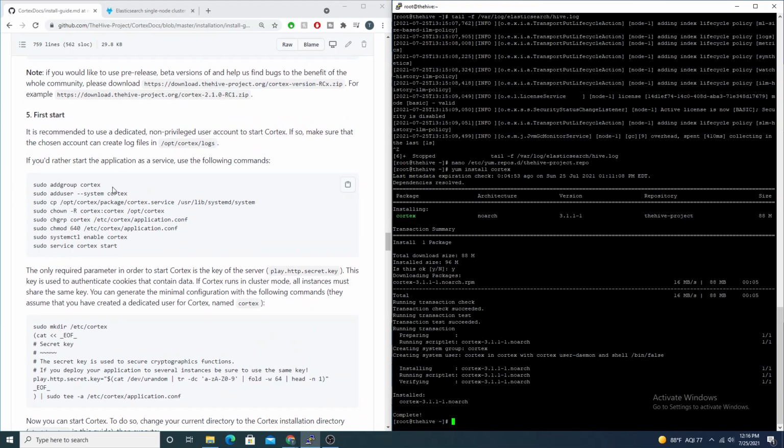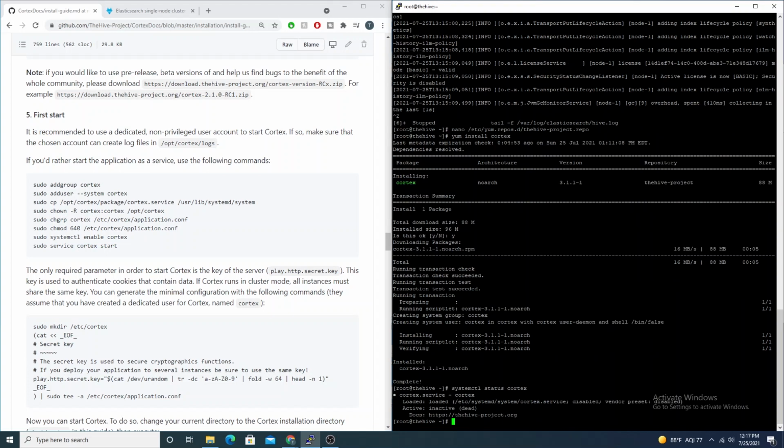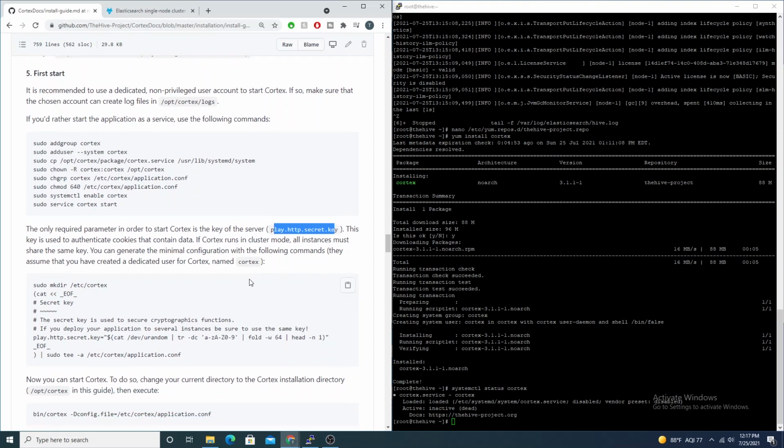So now let's make sure we can get our first start working correctly. I should be able to run a status of Cortex. Yep, let me see, it's not loaded. What we need to make sure that we have is the key to the server, which is this play.http.secret.key. This authenticates Cortex, and especially if you're running Cortex in cluster mode, they all must share the same key.